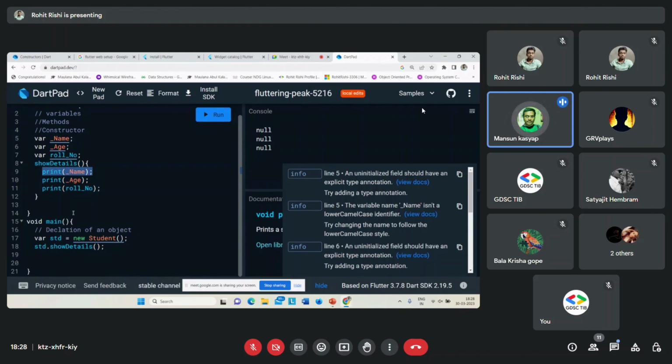method. So first, from this line, the control will go to this class, and then it will enter into this method. The first line of this method is print name, so it will print the name. Since here we haven't given any name, it is not printing anything.